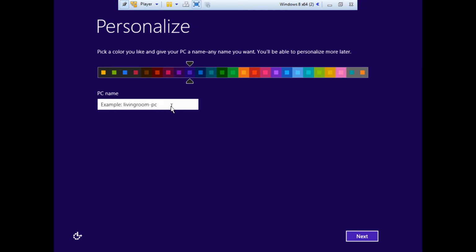Now, if you have to put this on a network that you already have set up, a domain, anything like that, the easiest way I found to do this is to just give it the names of what you're used to everything on the network being. I'm going to call this one demo because it's not really going to connect to anything. And then we're going to click next.